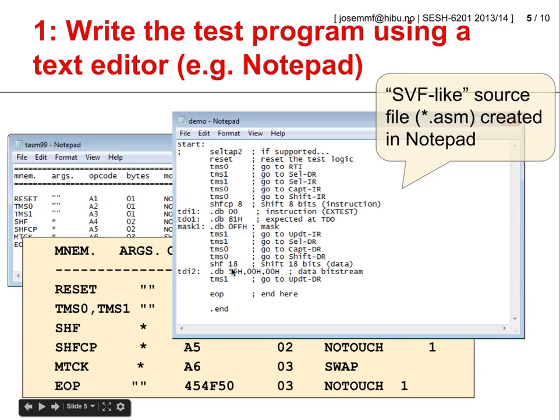then we will have to shift in 18 bits, since each boundary scan device used in this board has an 18-bit boundary scan register comprising 18 cells. And this bit stream will set the output pattern as required, that is to say, on, off, and so forth. So the last thing to do is to update the data register, and the LEDs will light up as requested. So this is the SVF-like source file that we will have to create in Notepad for this example.